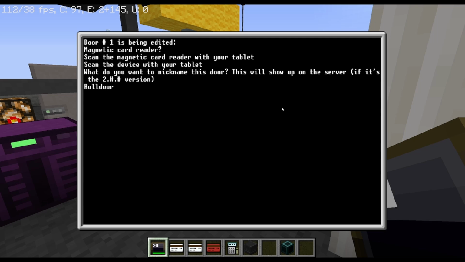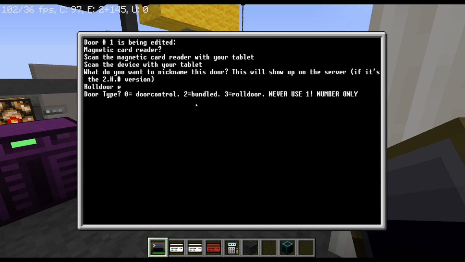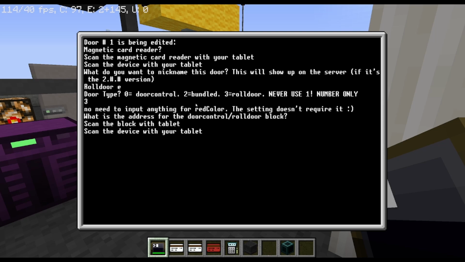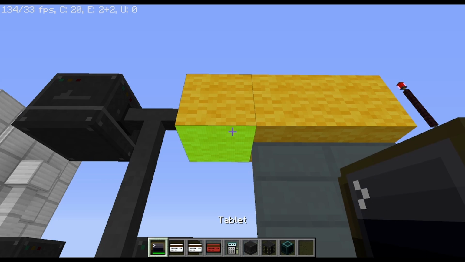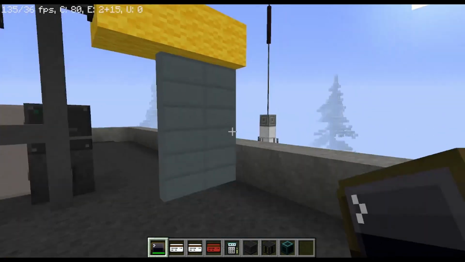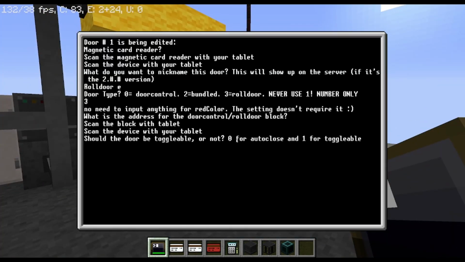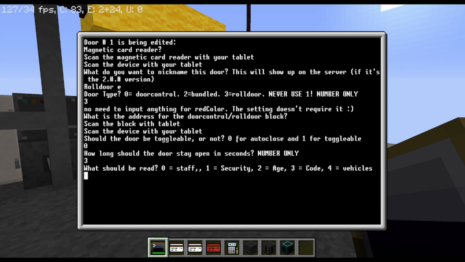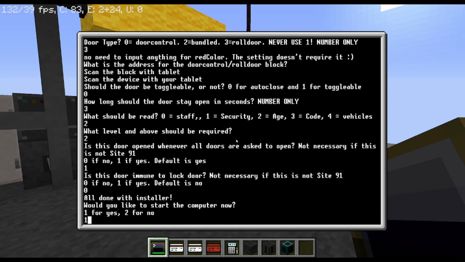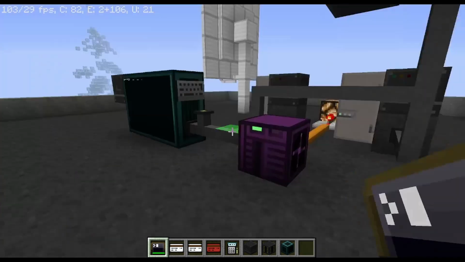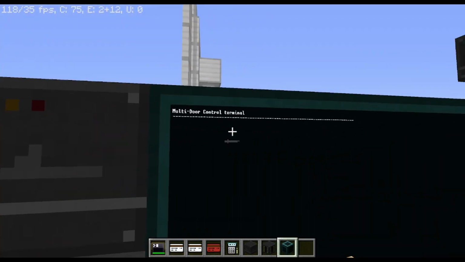What do you want to nickname the door? Roll door E. And door type, roll door. Scan the device with your tablet. The roll door controller is right here. Scan. Door toggleable, I'm going to set to 0, 3. I'm going to read age instead, level 2. 1, 0. That's it. And now I can press 1 to start it up. Automatically shuts off. It's set up now.